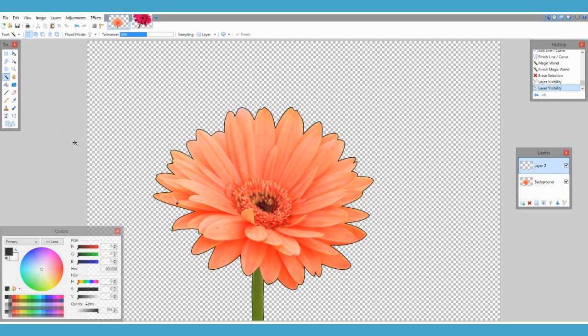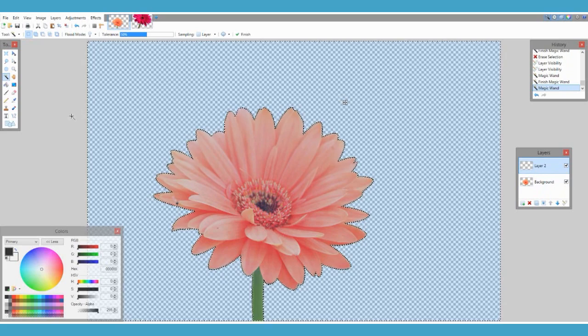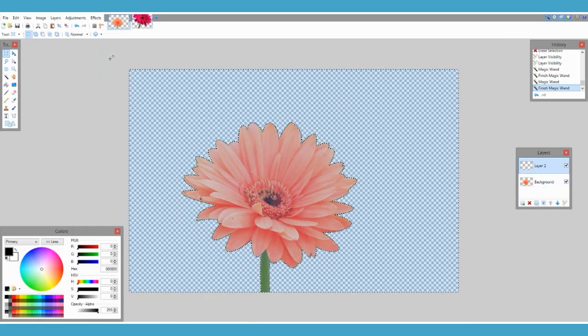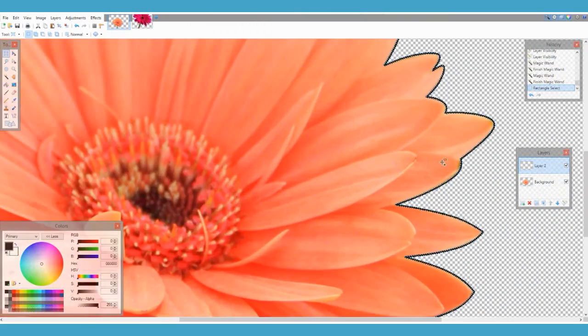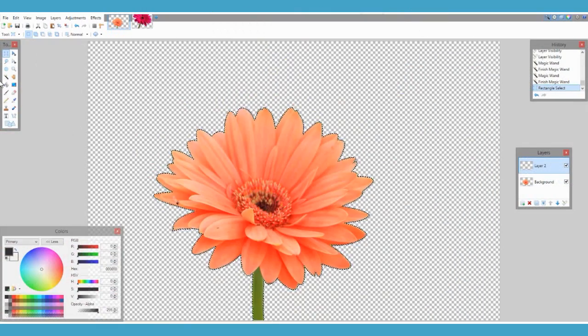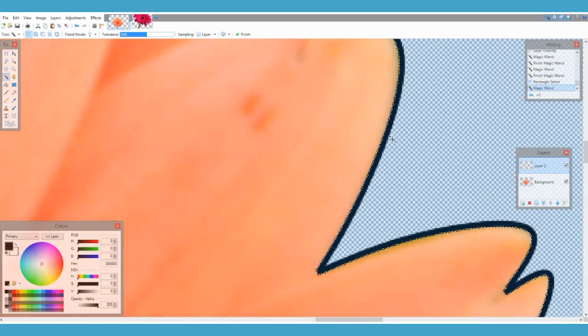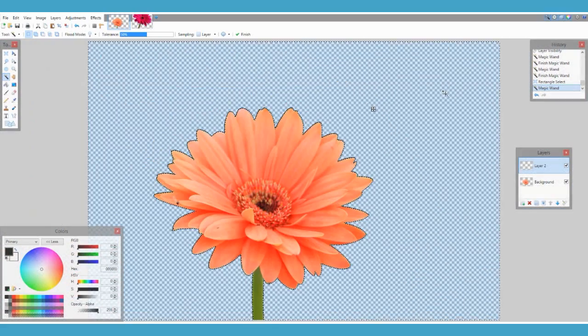Just go back to this layer here and select your image and the background. Go to the rectangle select tool and hold Control, right click and drag it across. It'll select just the lines here. And then I would also recommend grabbing the magic wand tool and selecting the background again. That way it selects just the lines and the background.